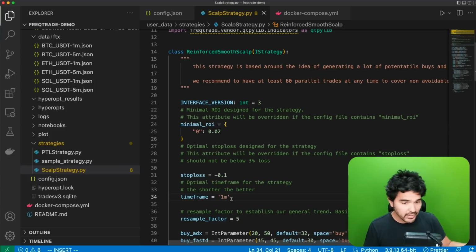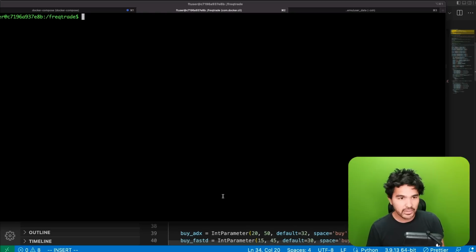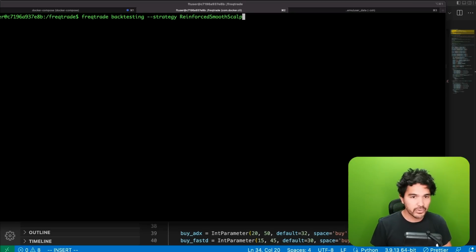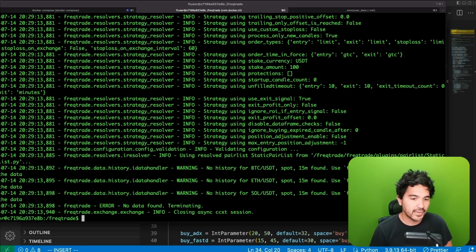And so what I'm going to at least do is bump this up to the 15-minute time frame, just like that. So how would I test this on the 15-minute time frame? I'm going to run this again. So I'm going to backtest the strategy, reinforced smooth scalp right there. And if I run that, you see it says no data found, so no history.